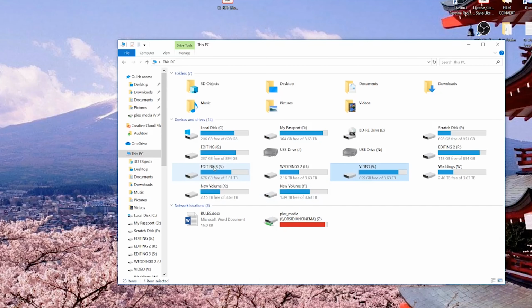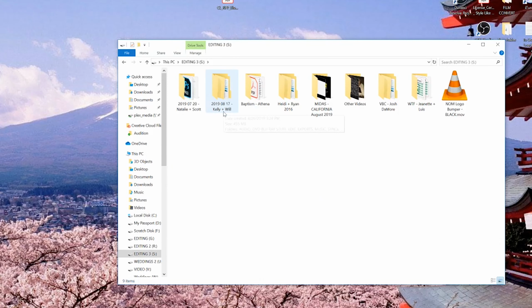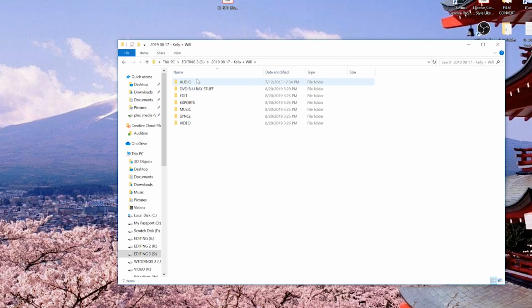Before I shoot a project, I'll create a folder for that project. And typically I create it on my editing drive, and this allows for the offload or footage dump much faster. First, I'll create the folder, the name of the project, and the date the project was shot on. Inside that folder, I will create 6 other folders. The folders include video, audio, edit, syncs, other, and music.